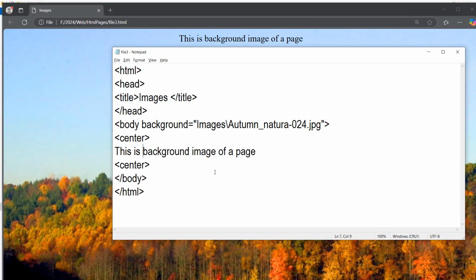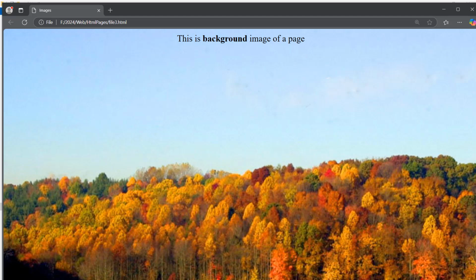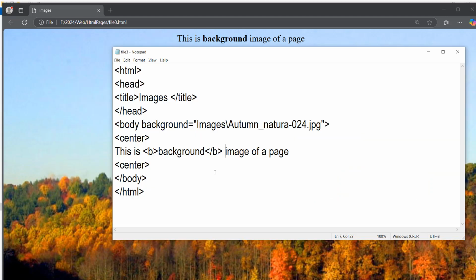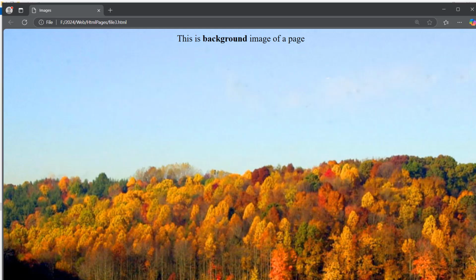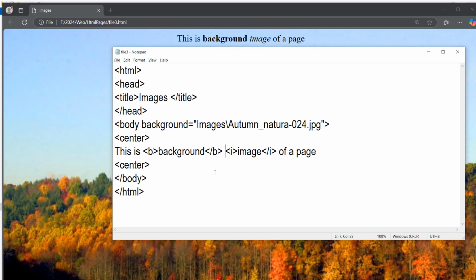Suppose we want to make this background bold, then simply use the B tag, and only the word background is bold, therefore close the B tag here. Now let us see what happened. F5, background gets bold. Suppose we want image as italic, then you can use the I tag here. Again close this tag, then it will be italic. As well as suppose we want to set underline to this line, then U, that is underline.